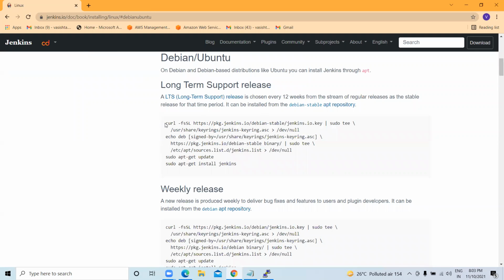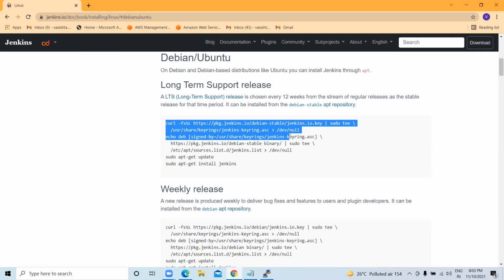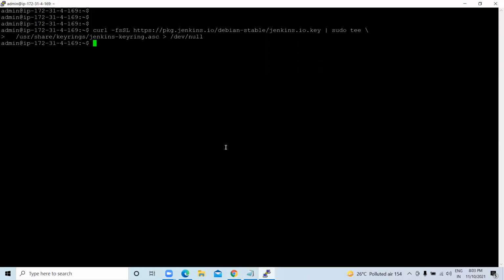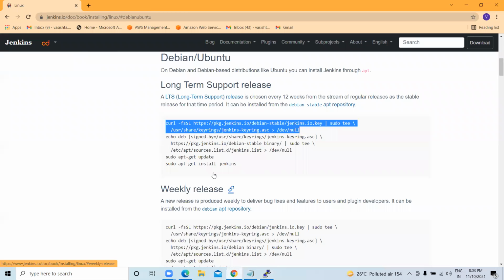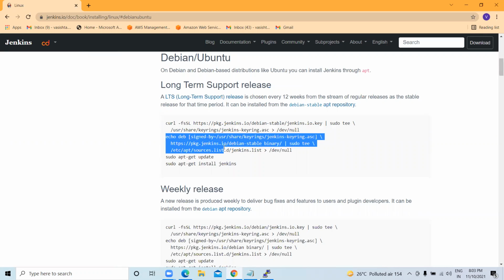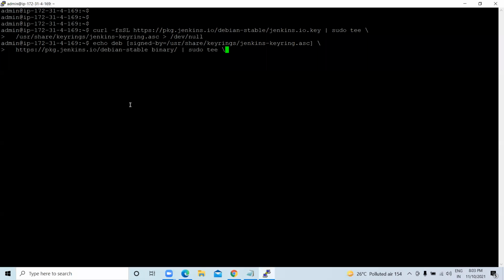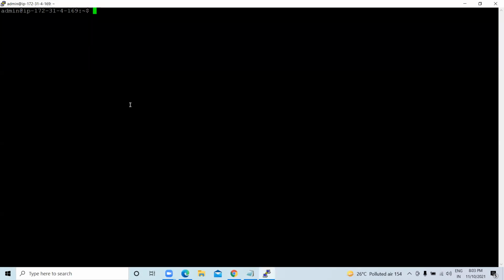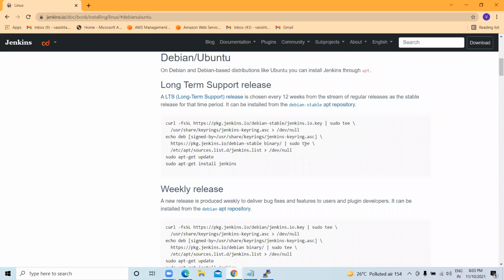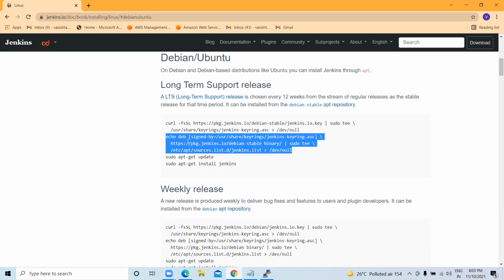So first copy this step 1 command, the one ending with sudo tee to /dev/null. Copy and paste here, then enter. Next, go again to the second step, the echo deb command. Copy, paste, enter. This command is the same for Linux Ubuntu and Debian. Copy this entire second command and enter again.